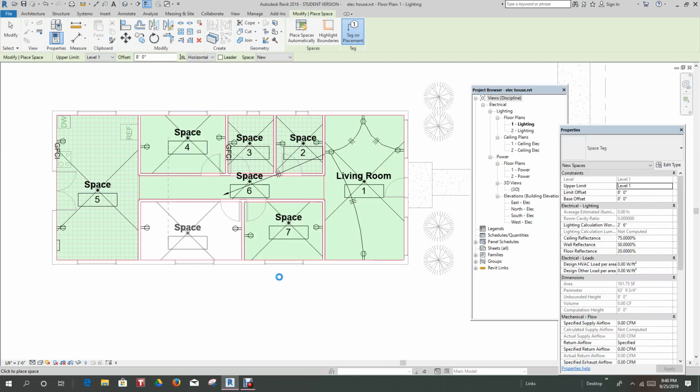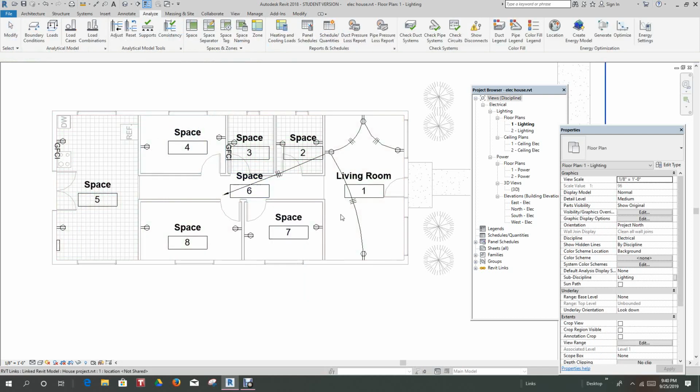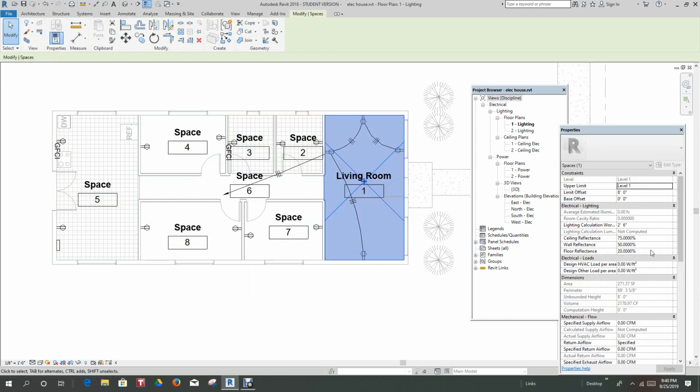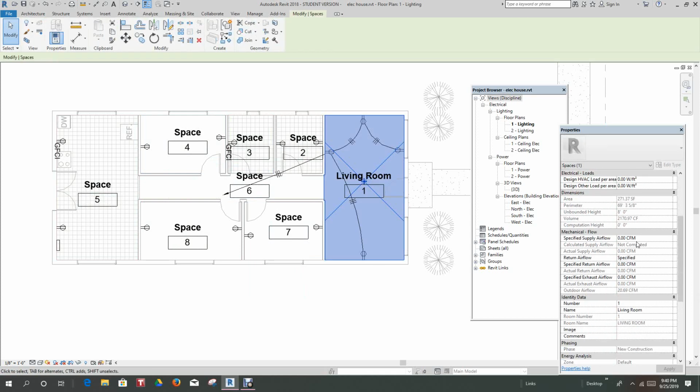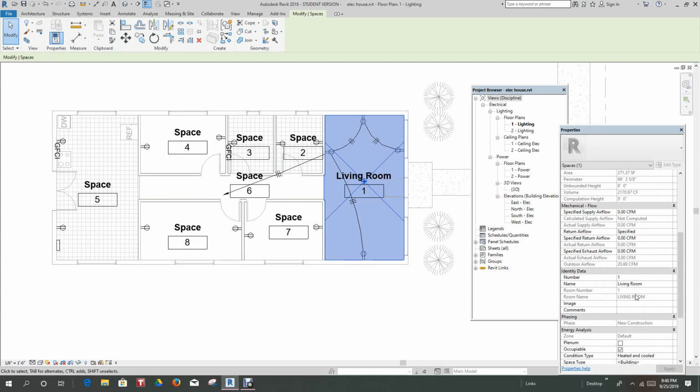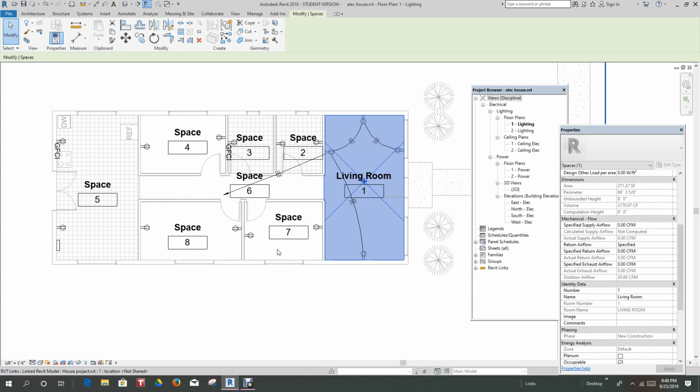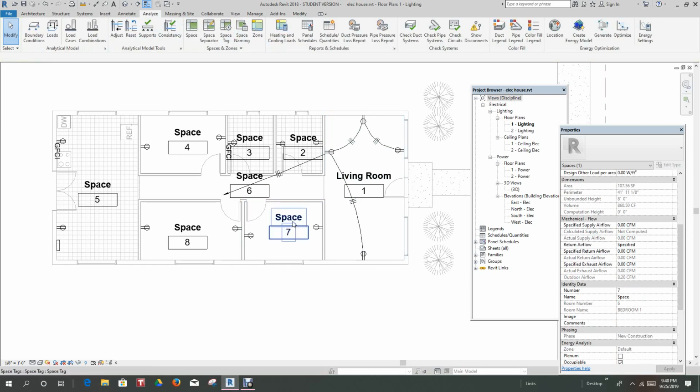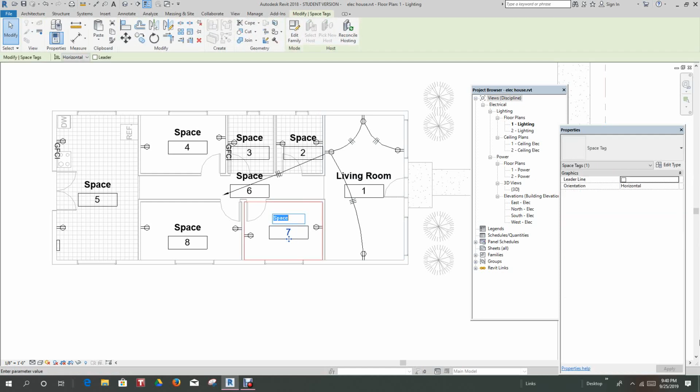Now, we can name these two different ways. Let's just hit modify to get out of that command. So we can select the space and we can name it over here. That's the living room, you see. So we can pick this space here now. Let's call this one, we can double click as well. So let's just make it easy. Just double click here, and let's call this bedroom 1.